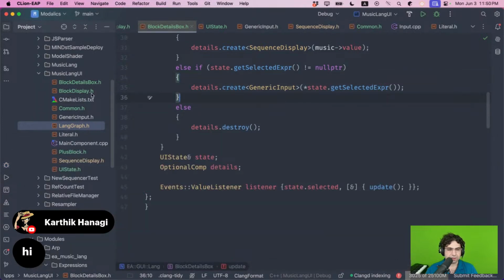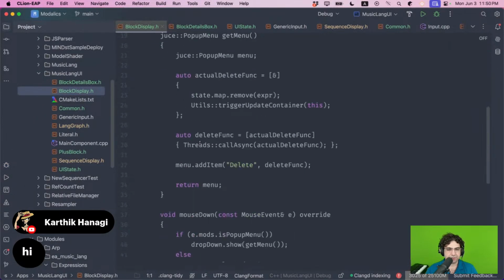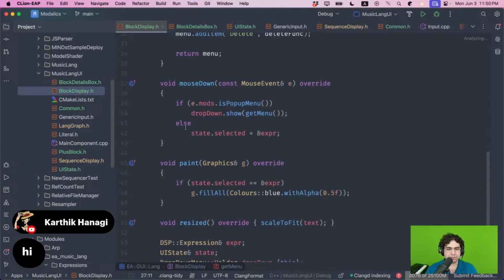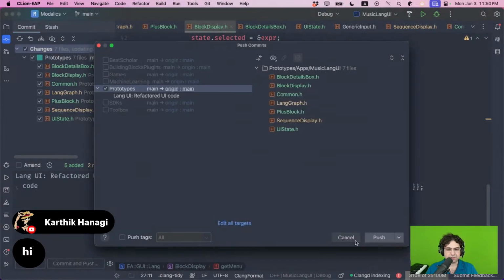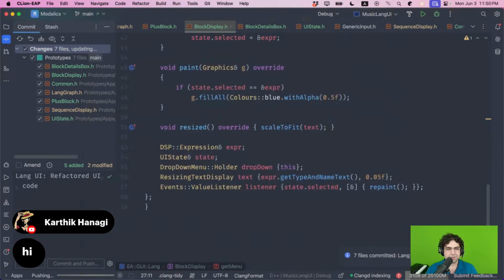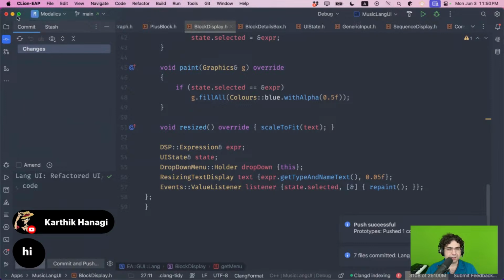Yeah, I think I did a good job separating these UI files into different files so that they won't be as massive. So let's call this lang UI refactored UI code. It's not really a refactor, but whatever. It's more like a cleanup.